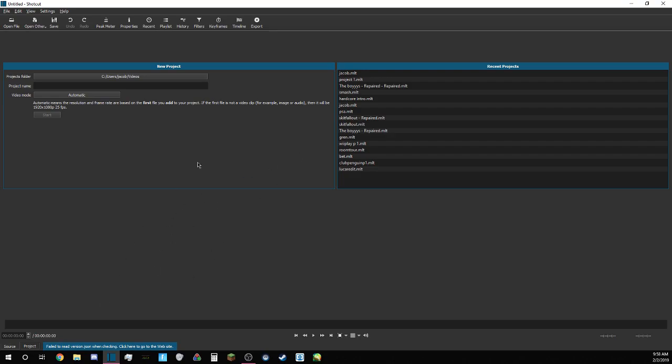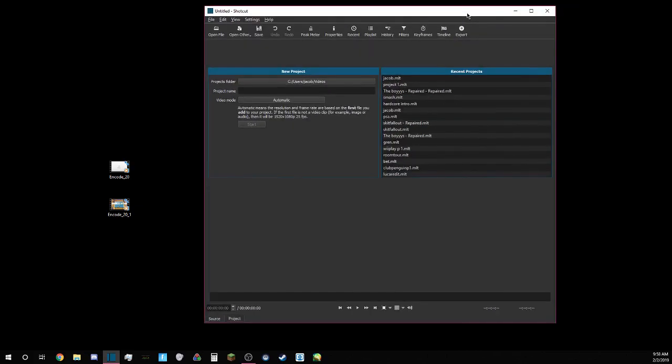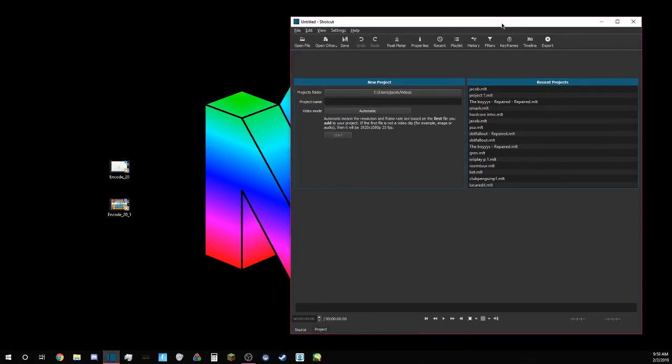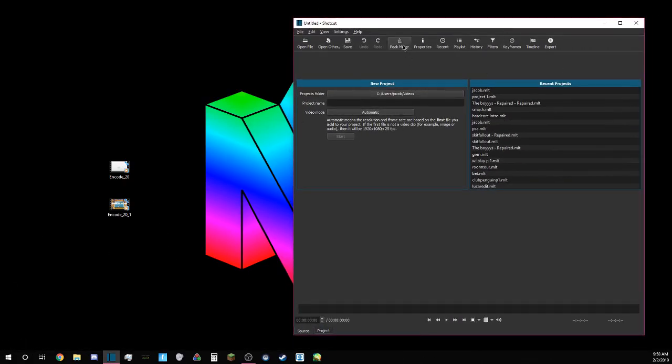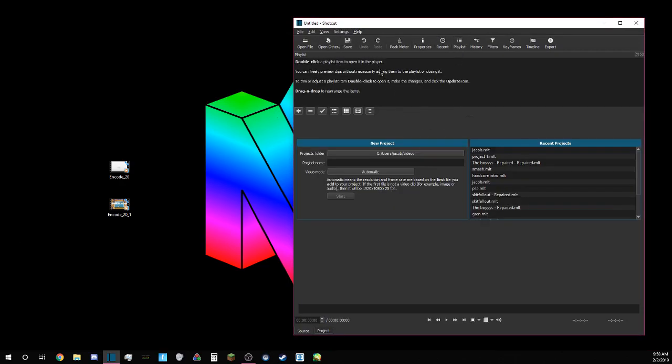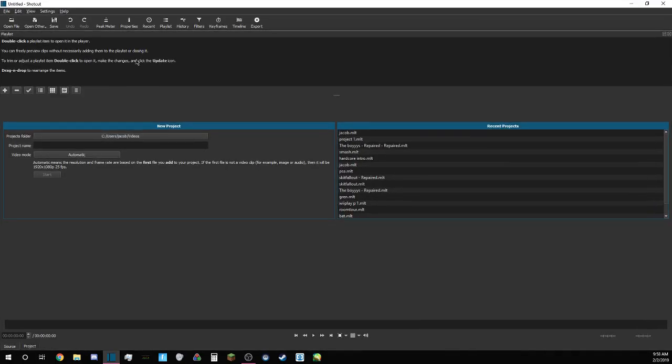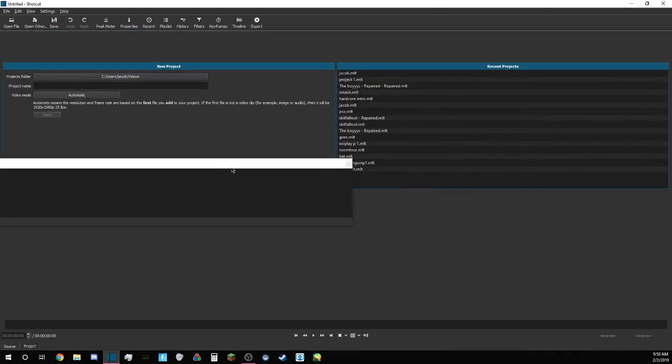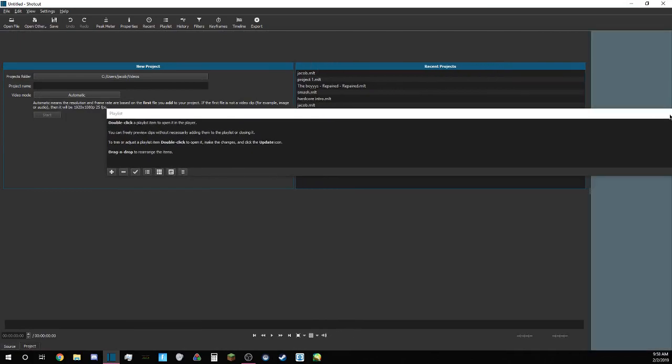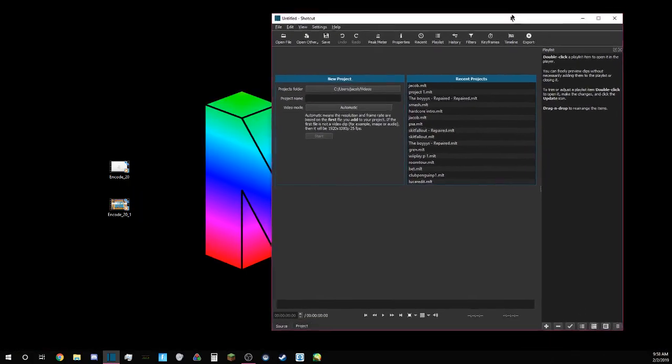So first you're going to want to open Shotcut. I don't know if it'll look like this. I think it might, but I haven't really opened anything yet. Right now, first you're going to want to open the playlist. Mine pops up here because I asked it to. You can move it around if you would like. That's kind of thick, so I'm going to put it right here.